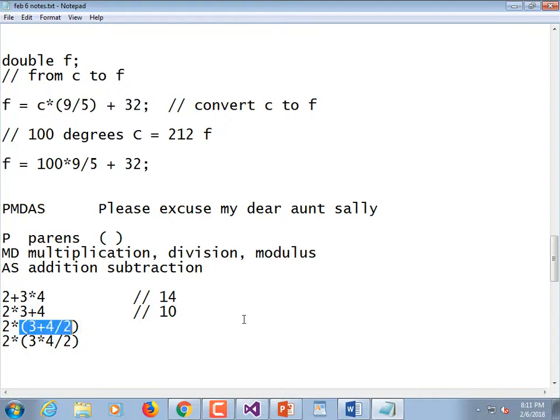Alrighty, now we have parentheses, so we have to do this first. And inside that, which part do we do first? 4 divided by 2. Yeah, 4 divided by 2, which is 2, plus 3, which is 5, and then 2 times 5 is 10. Same idea, we have to do the stuff in here first. Which one gets done first, multiplication or division? Yeah, multiplication. No. Yes.